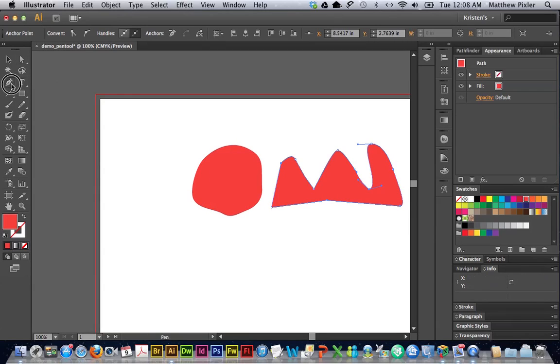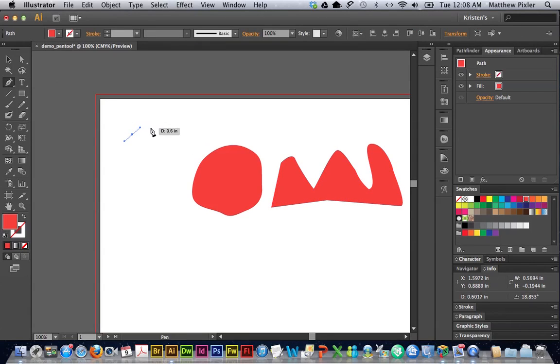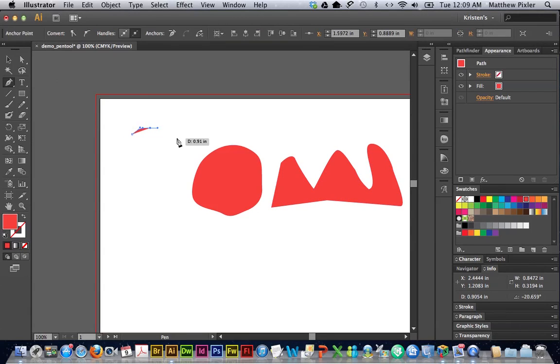So when we're using the pen tool, if we're clicking and dragging, that's going to create the handles. If I just click, that's going to create corner points. So if I click and drag out my handles, then release the mouse, click and drag out my handles, and then release the mouse, that's how you create a Bezier curve.